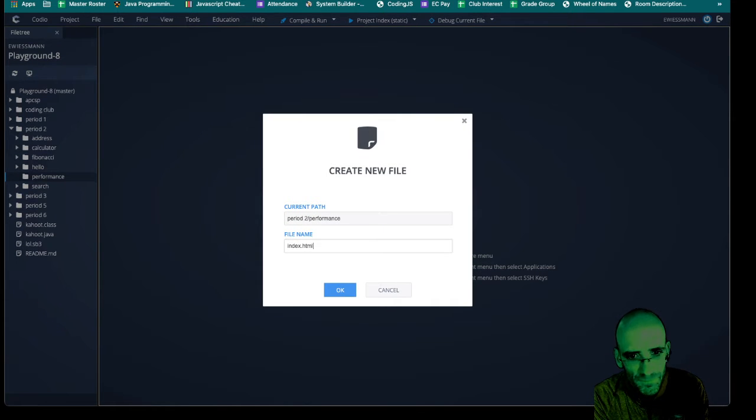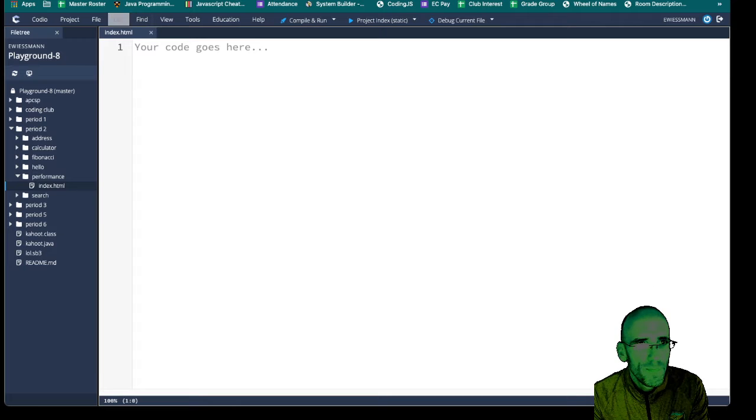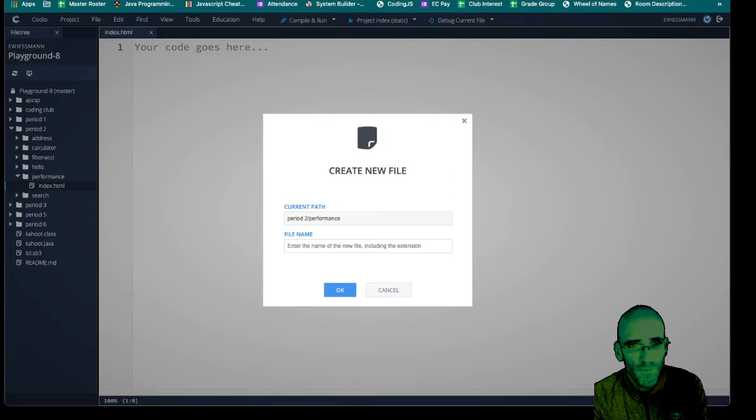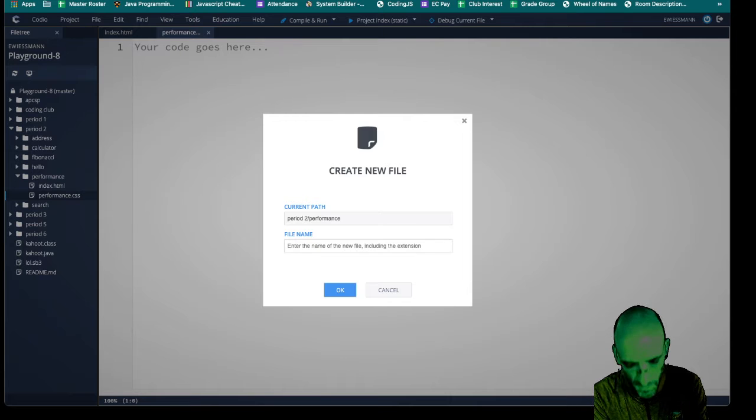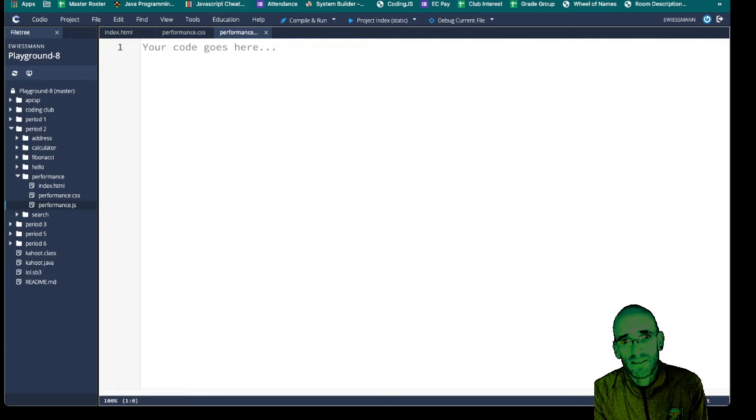Index.html. New file, I'll call it performance.css. And new file, performance.js. And I'm actually going to close my CSS and JavaScript page because we're not going to touch that today. We're just going to do HTML.